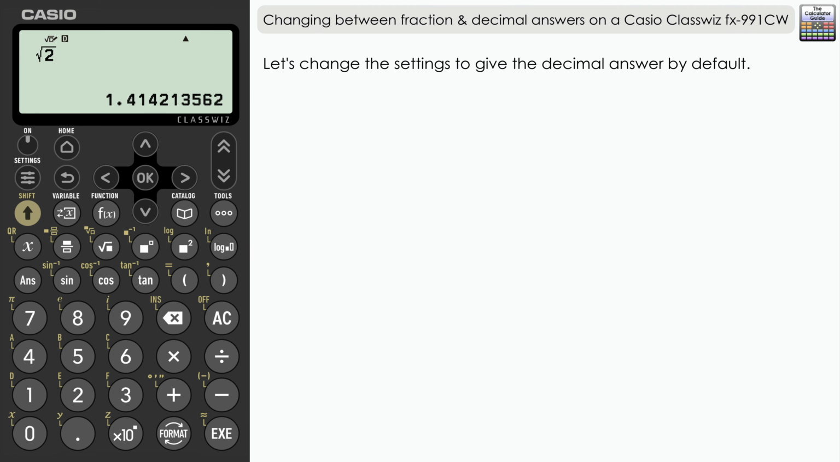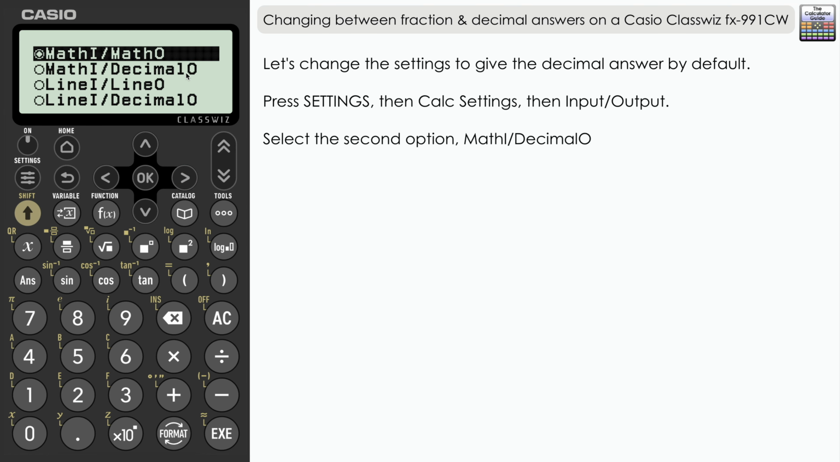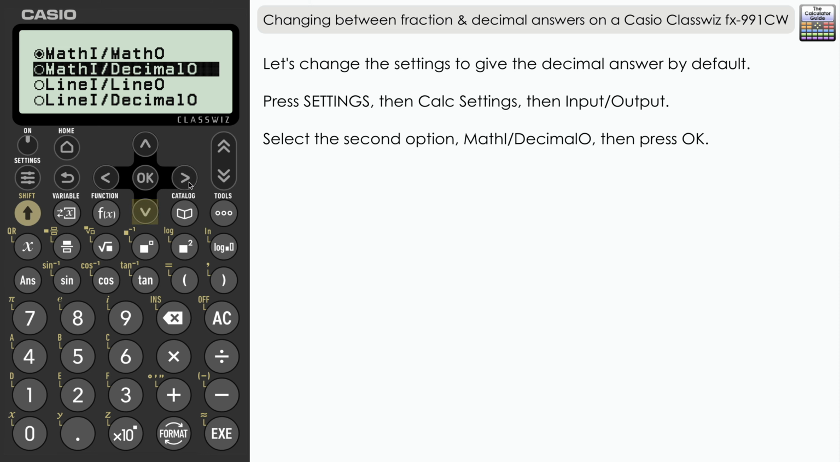Let's now have a look at setting up the calculator so that we get a decimal output. That's going to be in settings. So if I press settings here and go to calc settings, the top selection there, and then input output, you can see, as I described earlier, I'm currently in math input, math output. Input fractions into the calculator and then get a fraction answer if the calculator is able to do so. But what we can do is select the second line here, math input, decimal output. I'm going to use OK actually with this one. That's going to change it to give me a decimal answer in the first instance.